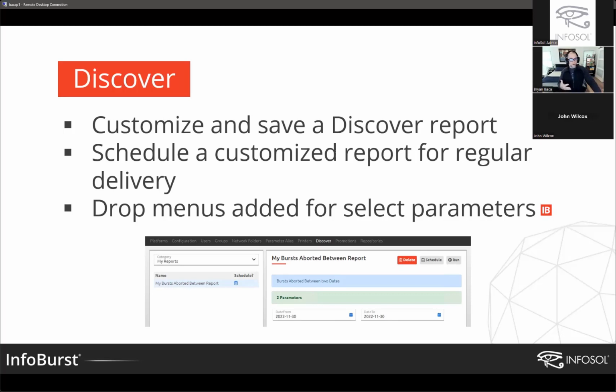So imagine a scenario where you want to know as an administrator what bursts aborted in the previous week. You can go in and run a report for that, but then you can automate that to say, okay, I want every Monday morning delivered to me automatically a report of all the aborted bursts for the previous week. That's what we can do with the customization and the scheduling of the Discover reports.